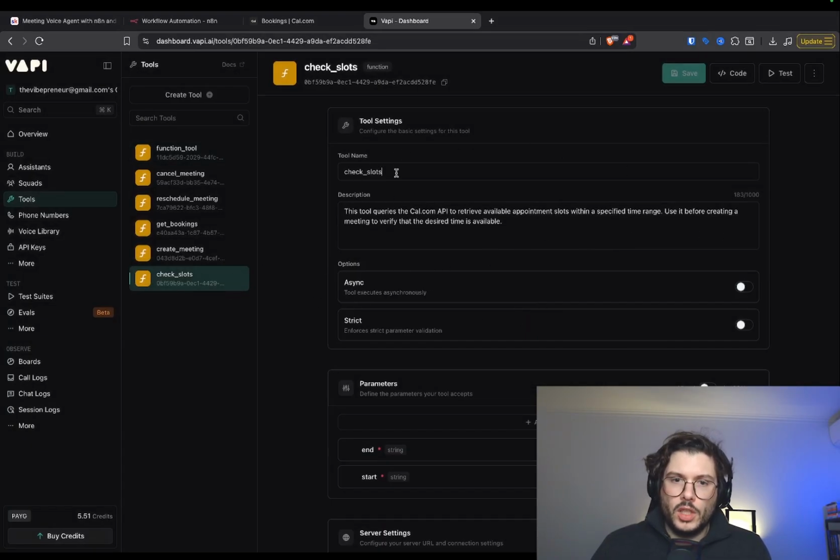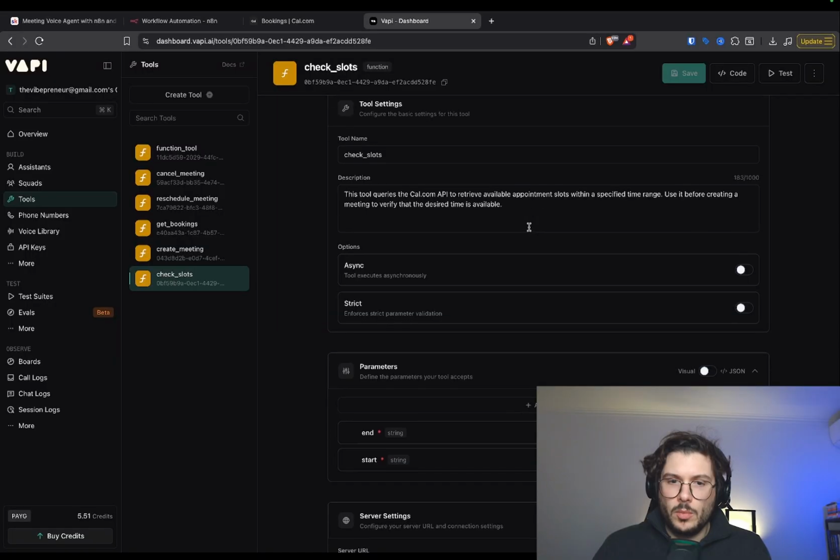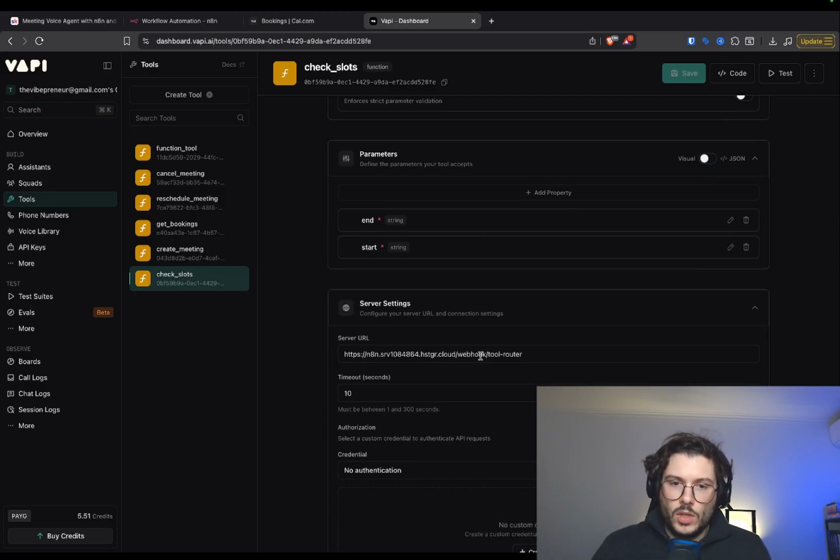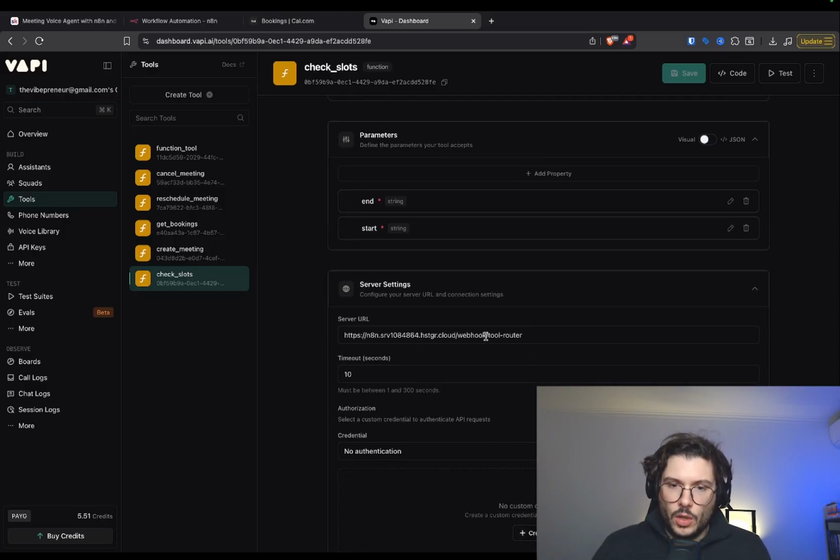We can see we have a tool named check slots, and you have the description. This tool queries the call.com API to retrieve available slots within a specified time range. Use it before creating a meeting to verify that the desired time is available. This is exactly what the tool does. And we can see it has the parameters of end and start. And then we have a server URL, which is our tool router.